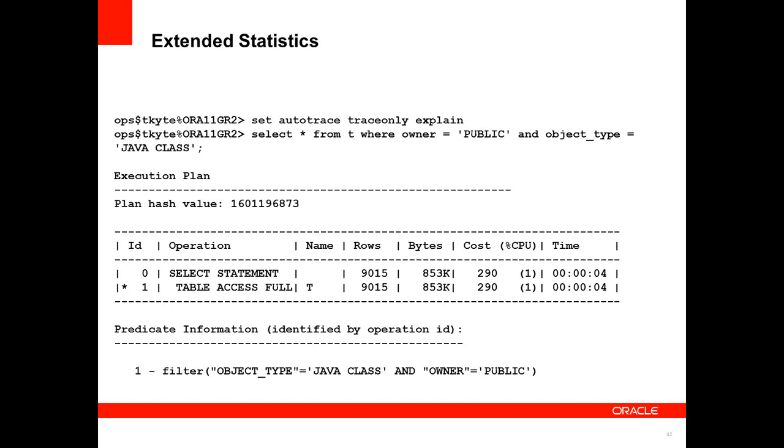So there's a relationship between these two columns. The database doesn't know this yet. So the database is going to take the probability of an owner being public, multiply it by the probability of an object type being a Java class, and come up with an estimated cardinality. In this case, 9,000. Now, it's going to do a full table scan for that. The actual answer is 0. There are no records that match this criteria. A full scan was a bad idea.